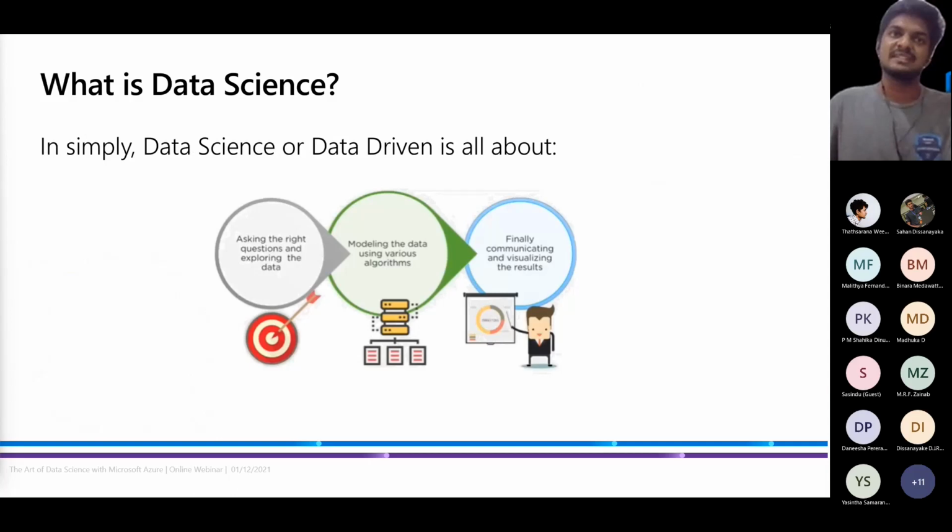Simply put, data science, which we can also call data-driven science, is, in simple terms, asking the right question and exploring the data, and then modeling the data using various algorithms with the aid of machine learning techniques. And then finally, we communicate and visualize the desired results we obtain through these models.